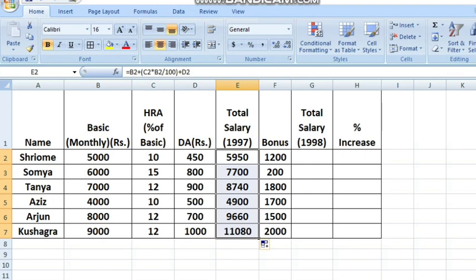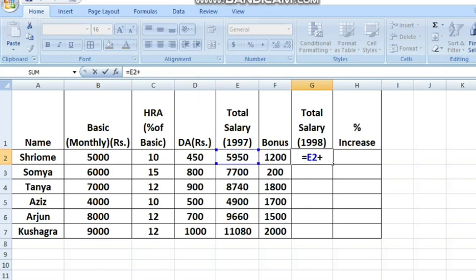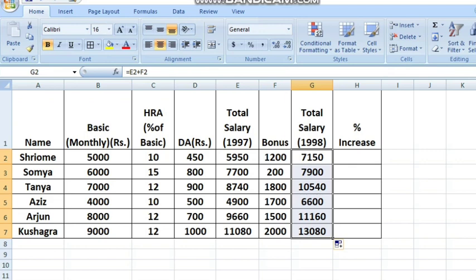Alright, so now the second question. Moving on to the second question, here you can see that the question says the salary of year 1998 can be found out by adding the salary of 97 and bonus. So simply we have to write the equal to sign and put the cell reference here, give a plus sign and then bonus. So for bonus the cell reference is F2. So I have written that and then press enter. You can see that we got the total salary of 1998. So now simply I will drag it to the cell G7 to get the total salary of 98 for each employee.